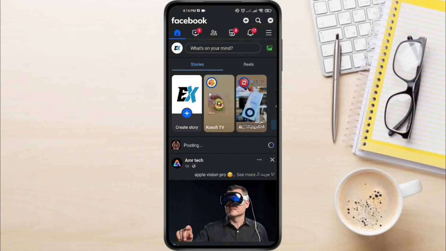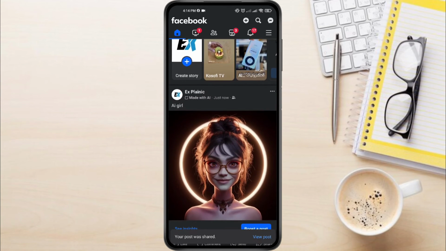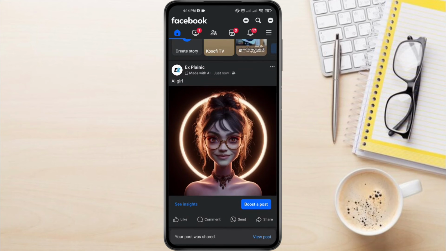That's all. Now your viewers will know your content was created with the help of AI. And this is how to add the Made with AI label in Facebook. By adding this label, you're being transparent with your audience and showing them the power of AI creativity.